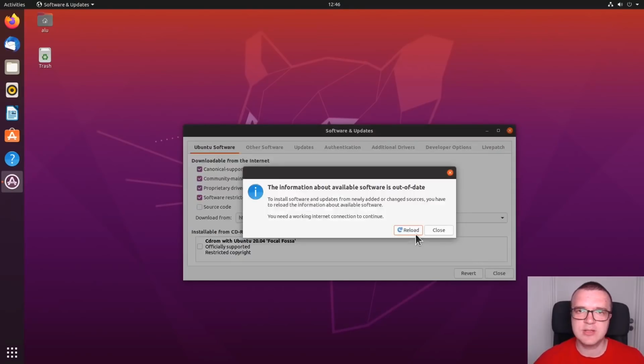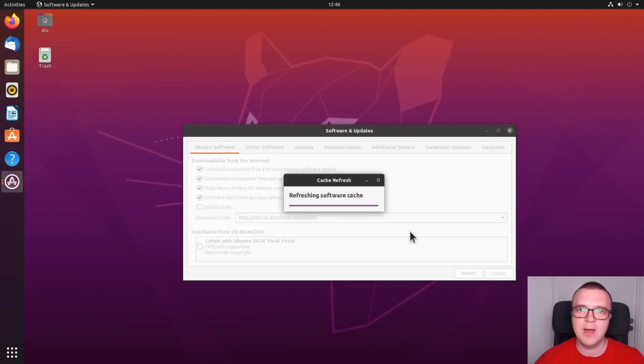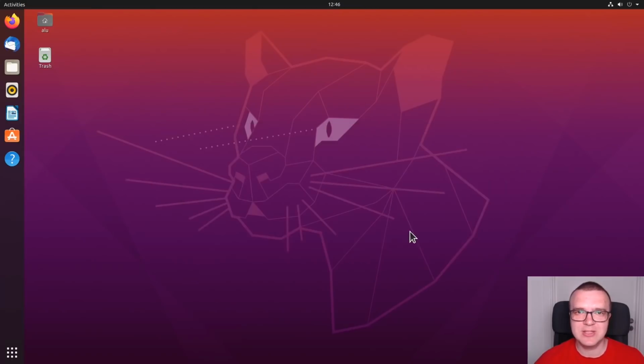and close the application. You will need also to reload the list of available software here, and now whenever you update your system or install a program, all the packages will be downloaded from the fastest server in your location.